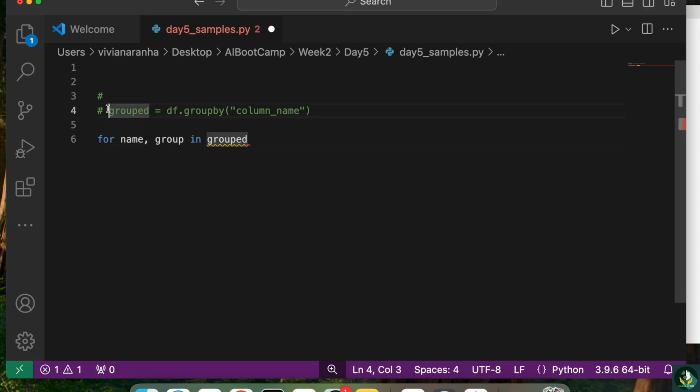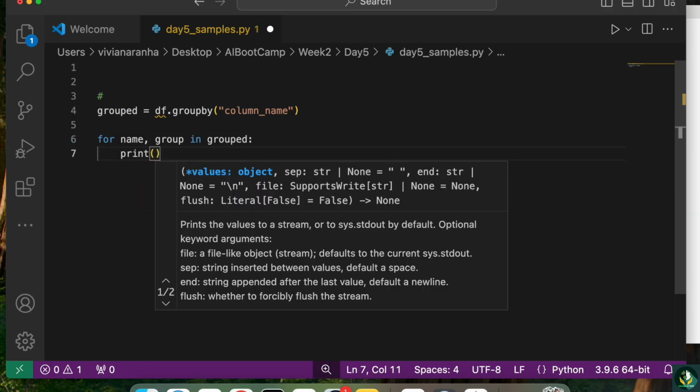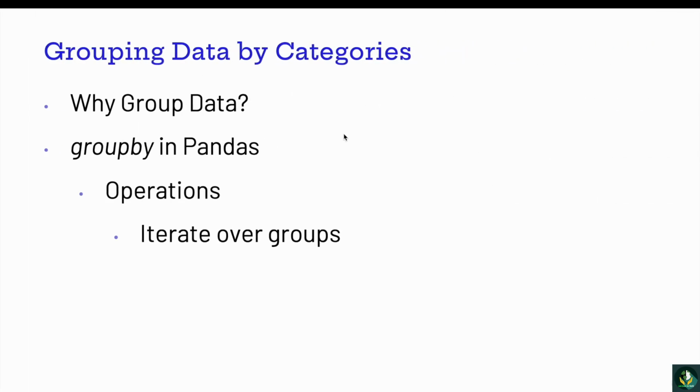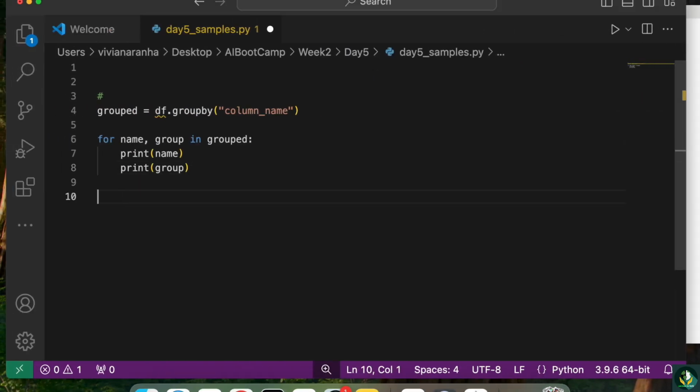So this group that we have, I can print name, I can print group. Based on that, it will iterate over the groups, and you can display the name and the group out here. Another operation is to apply aggregation. This can be done using grouped.mean. This is a function that you can use, and you can also say grouped.sum. So you can apply these aggregation functions to a grouped category.